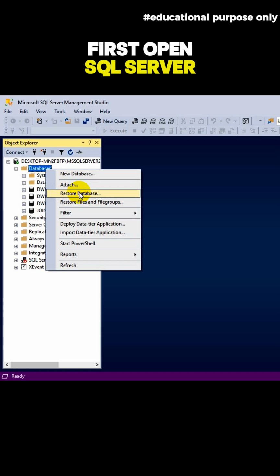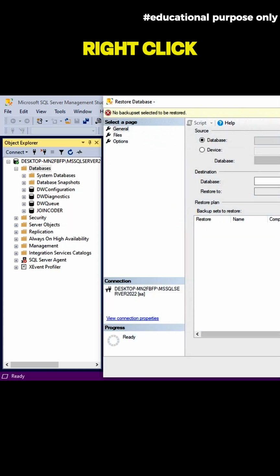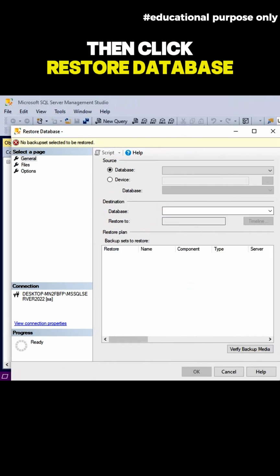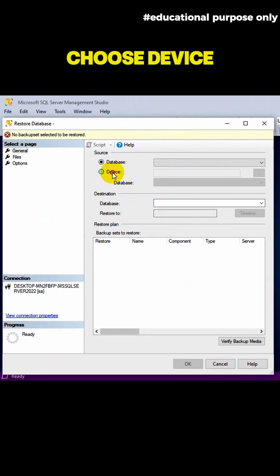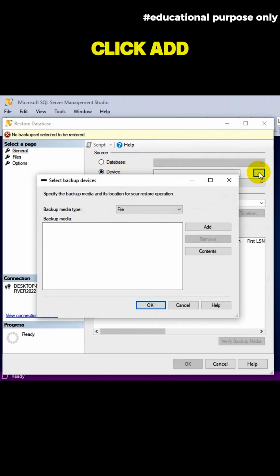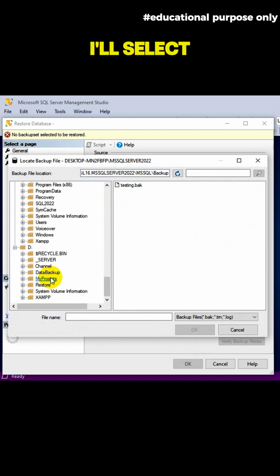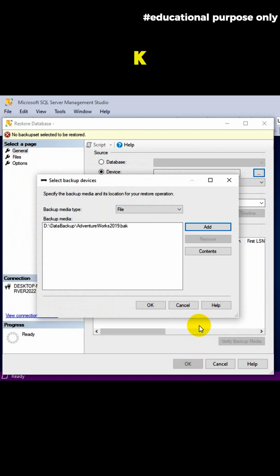First, open SQL Server Management Studio. Right-click on Databases, then click Restore Database. In the Source section, choose Device, then click the button. Click Add, and browse to your backup file. I'll select AdventureWorks 2019.bak. Click OK.